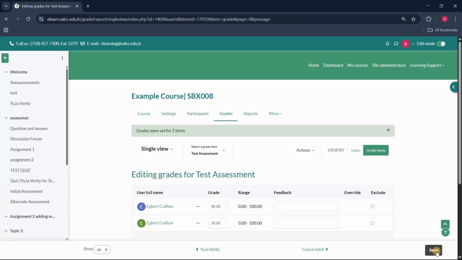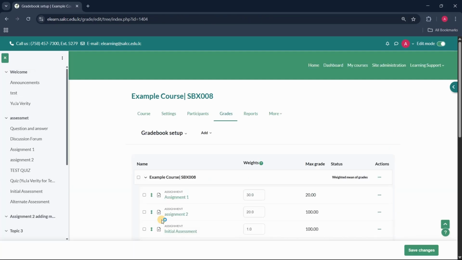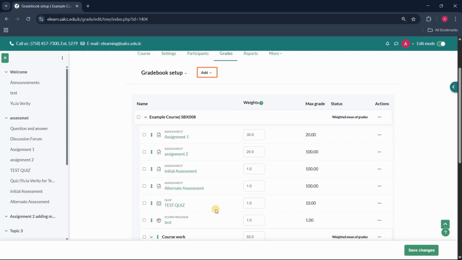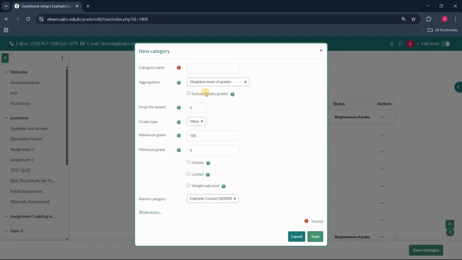There are also instances where you have alternate assessments that need to be configured in the gradebook. We'll return to the gradebook page. First, you need to have your initial and alternate assessments created. Second, create a category for the alternate assessments. Click Add at the top of the gradebook and select Add a Category. In the pop-up window, type in the name of the category.